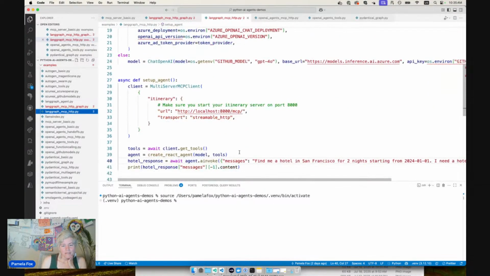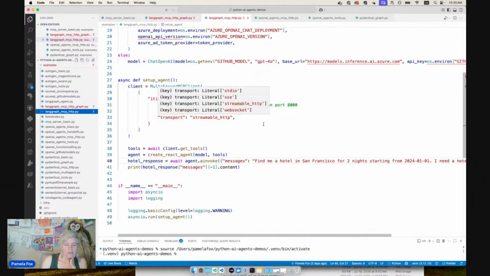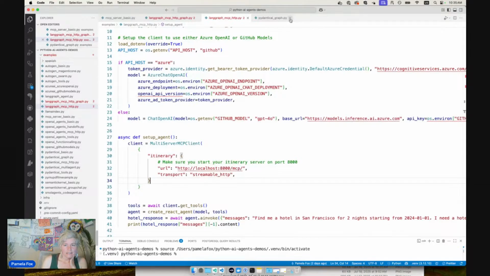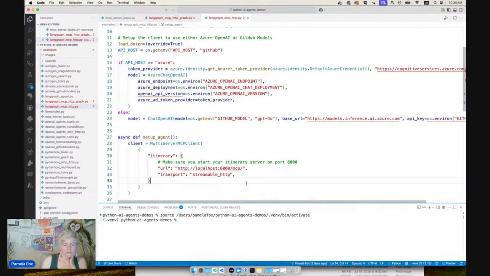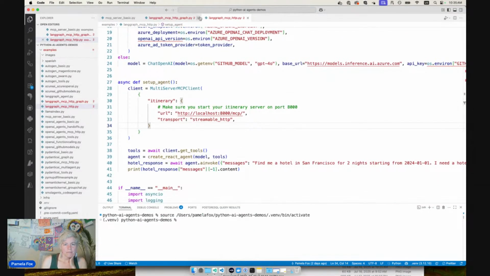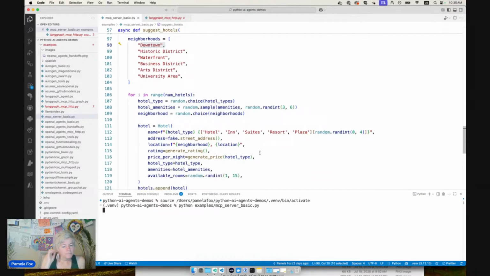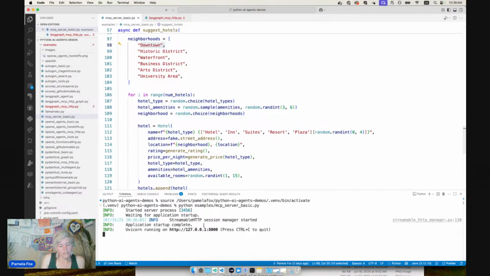But okay, so here we have LangGraph MCP. So this one is currently pointing at a local MCP server running. So let's just make sure that that one's still working. All right, so let me run this basic server here so we can make sure that the LangGraph example works with that server. Okay, it's running on 8,000.